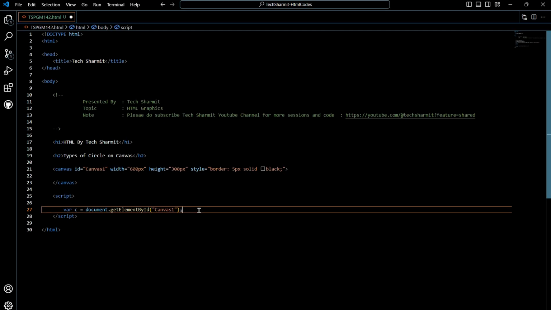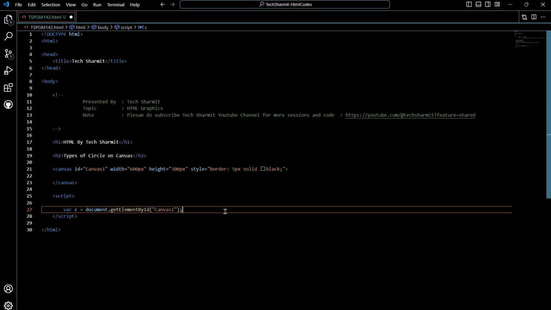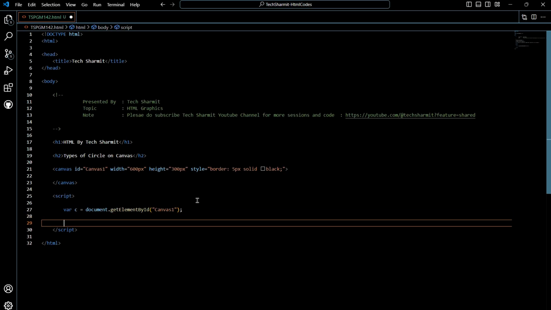Remember one thing, JavaScript is completely case sensitive. So if you are writing something in capital letters, you are supposed to write it in capital letters. If I'm writing something in small letters, you are also supposed to write in small letters. Here you can see we have document.getElementById, where get is written with a small g, Element is written with a capital E, By is written with a capital B, and ID is written with a capital I. Clear? So what we did so far is create one variable, and that variable is holding the canvas.